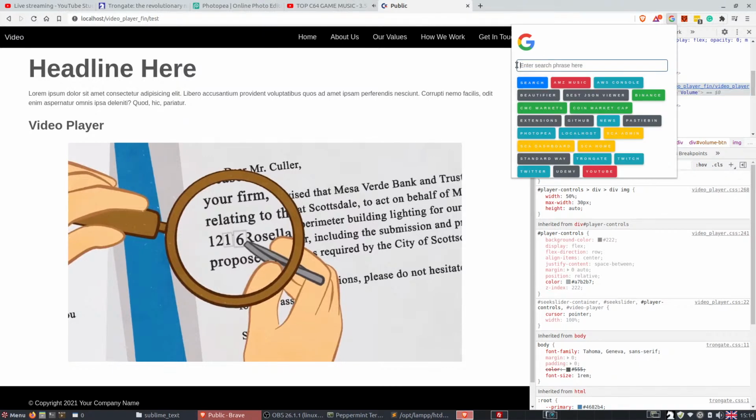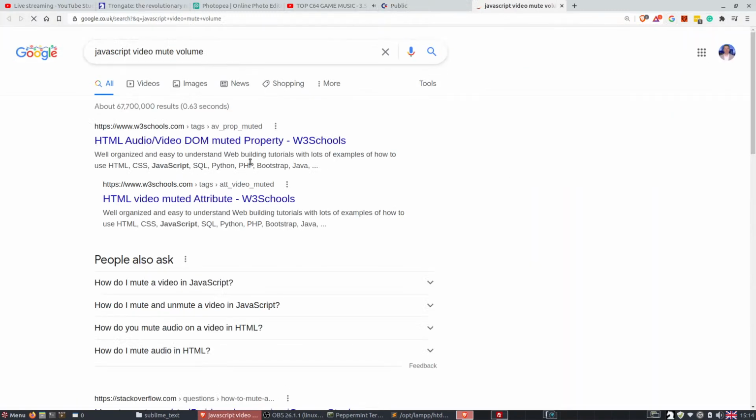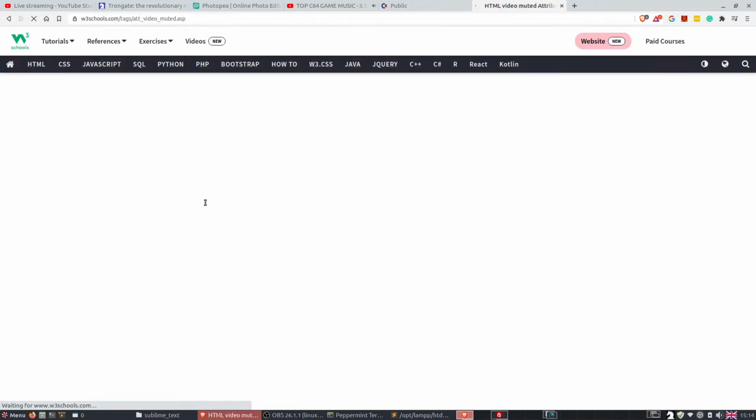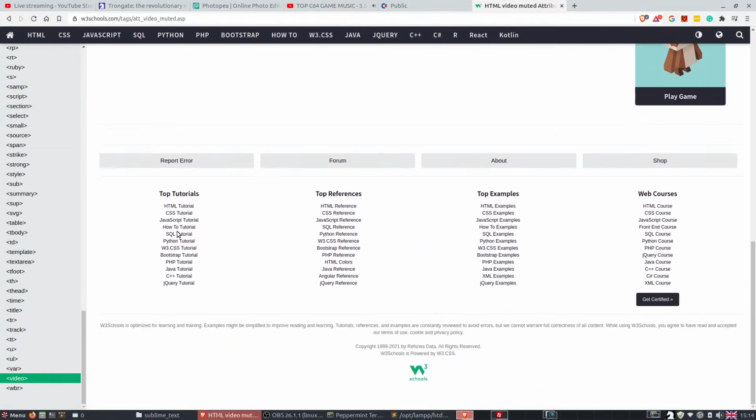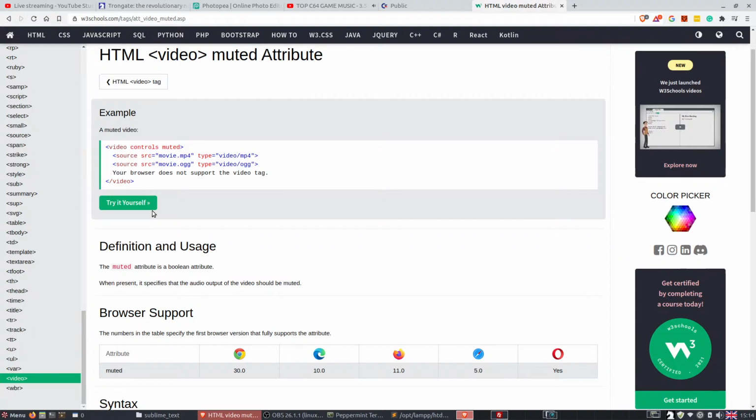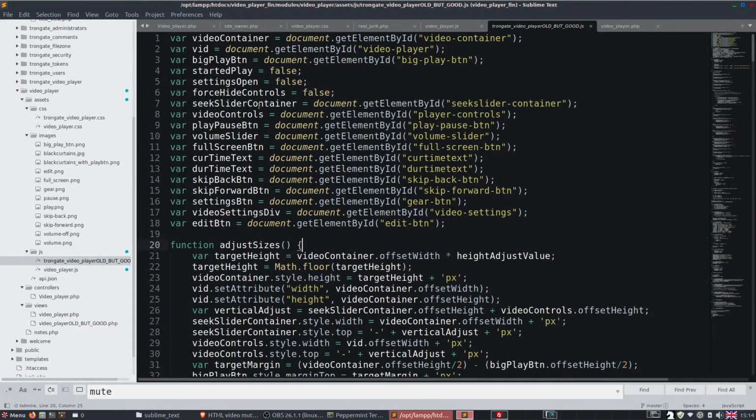So let's see if we can find something that will do that. I'm going to say JavaScript video on click. Now let's just say mute volume. Mute volume. Okay. Video muted attribute. This could be it. So what do we do? Ah, okay. Muted. Right. Let's try something then.